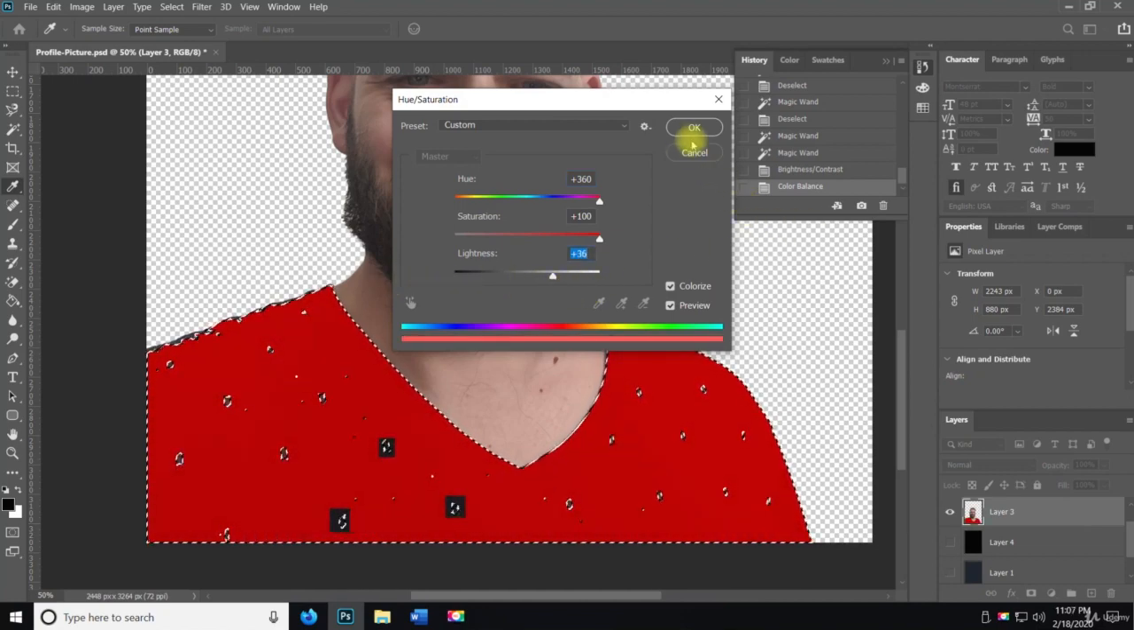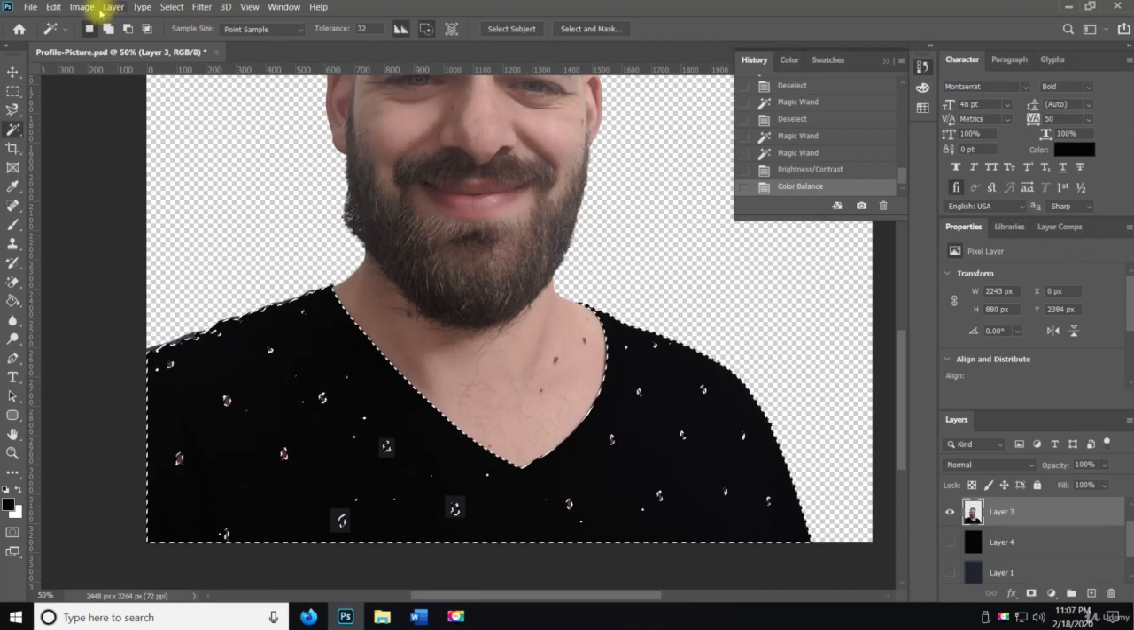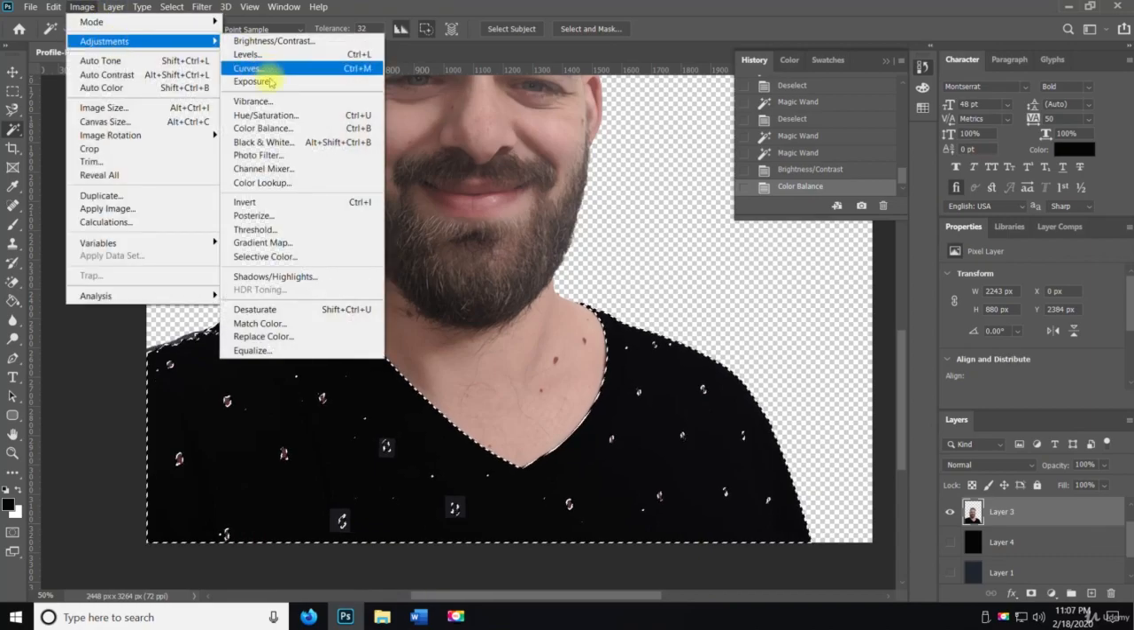Now it doesn't keep the texture because of that effect, but we'll cancel that. When I did the other edits here with the adjustments, then it worked.